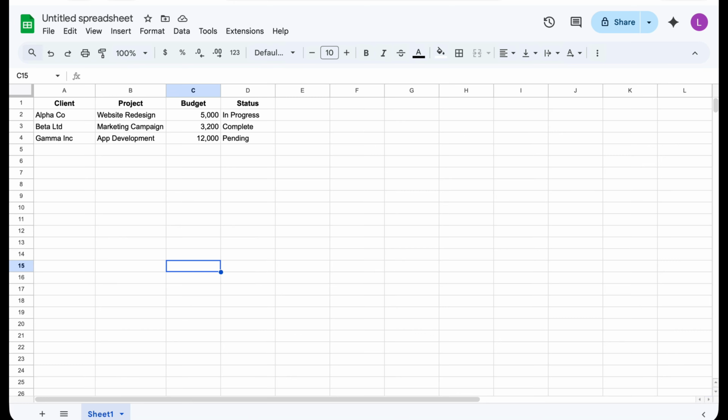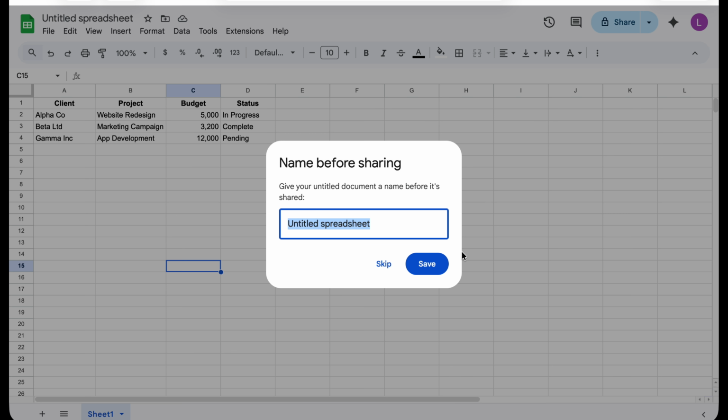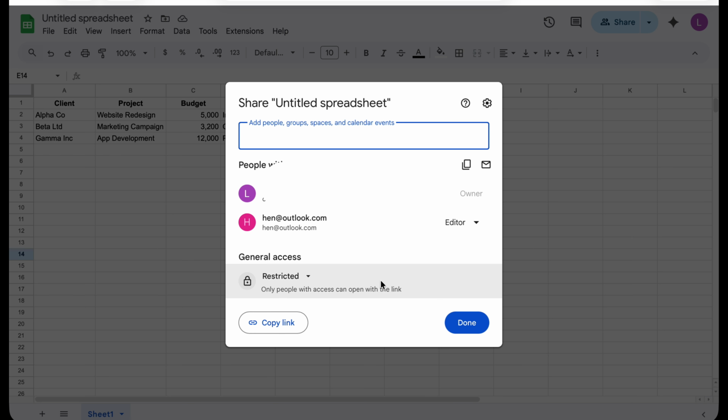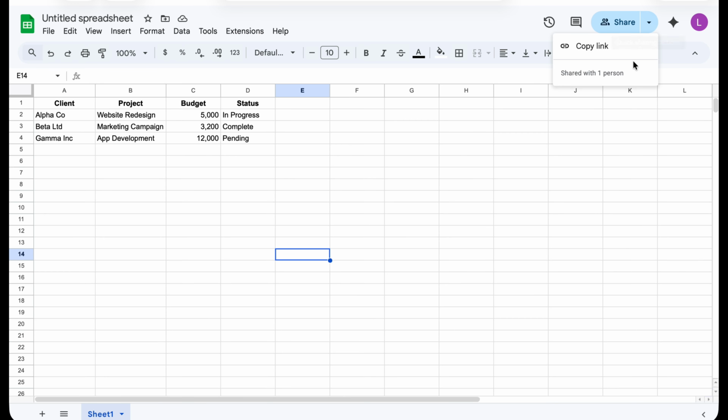Step 1. Click the Share button. Go to the top right corner of your spreadsheet. Click the Share button. If the file is shared with someone, you'll see multiple profile icons there. When you hover over it, the tooltip will say something like, "Shared with one person." Click that button.